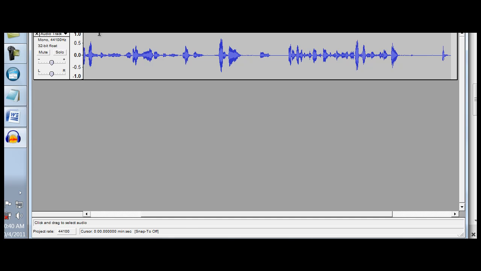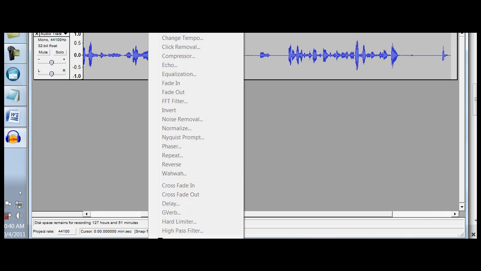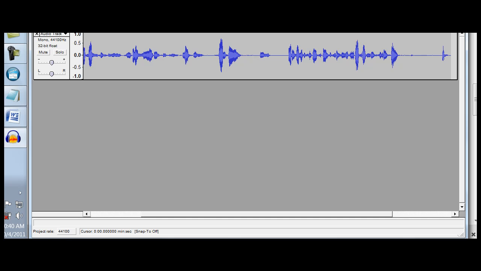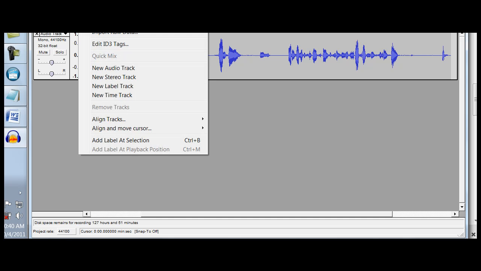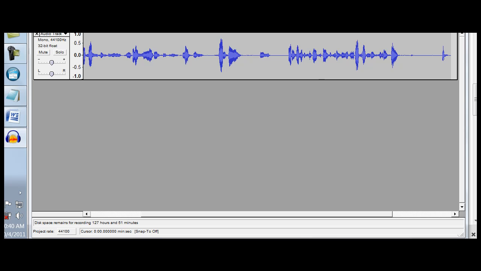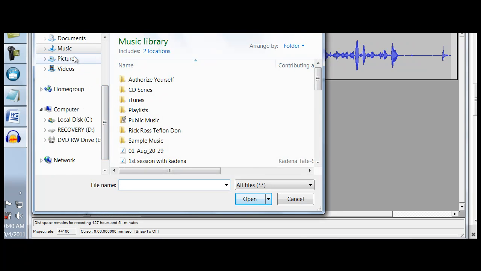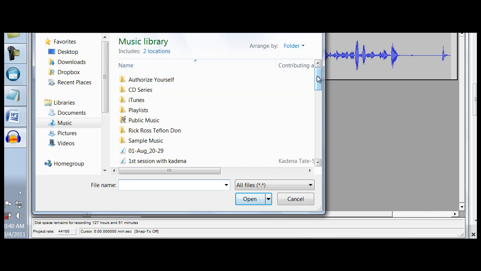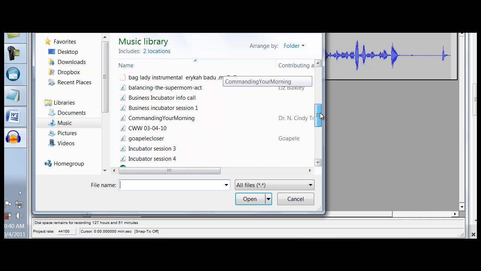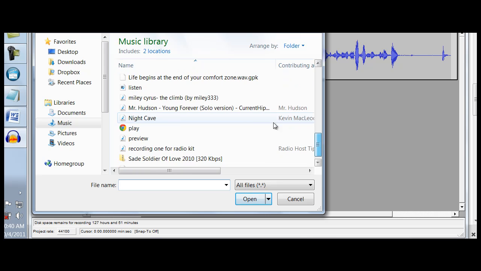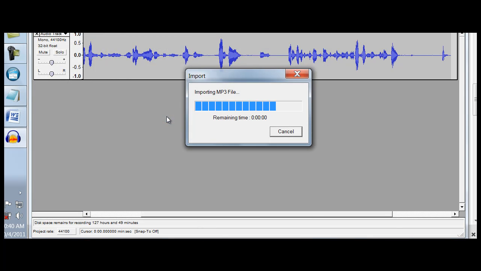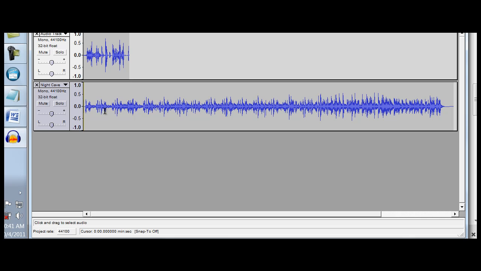So that's our recording. Now what we want to do is add in some effects. If you wanted to use any effects, you can bass boost, change pitch, change speed, change tempo, fade in, fade out. But what we will do in this video is import audio, that drum beat that I just downloaded. We're going to find that. It was called Night Cave. Importing, and here it is right here.